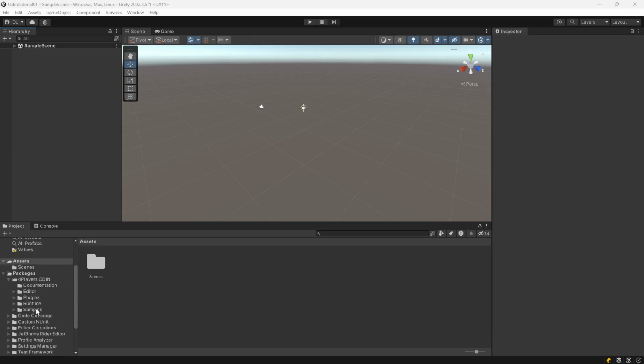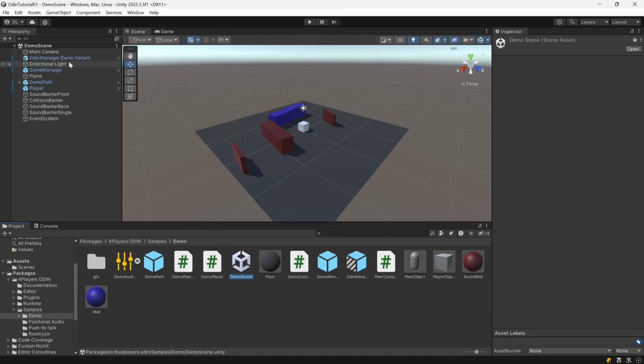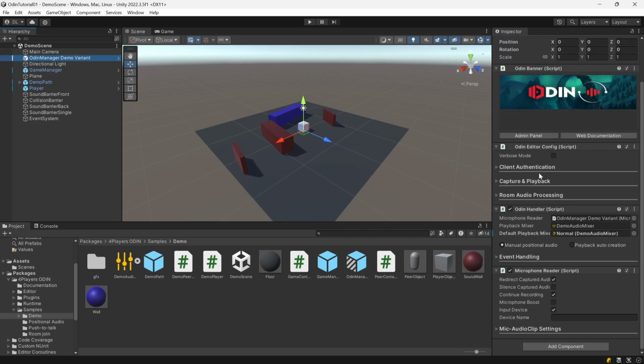Once the import process is done, let's open up the demo scene and take a look at the ODIN manager. This prefab is the centerpiece for setting up ODIN in your project. It allows us to adjust audio capture and playback settings in the editor and contains the ODIN handler script. Let's drop it into our sample scene.